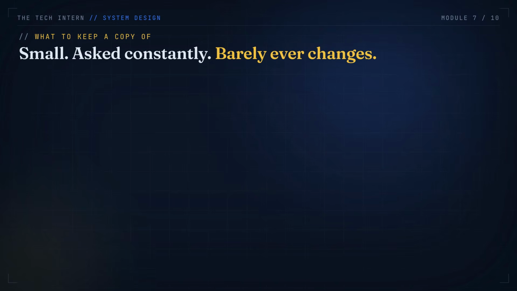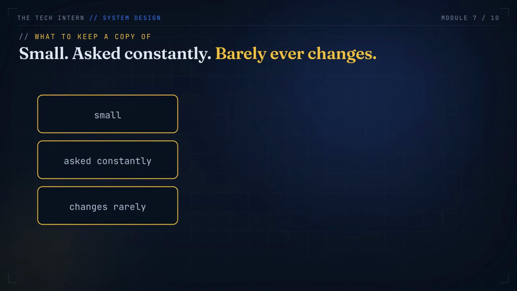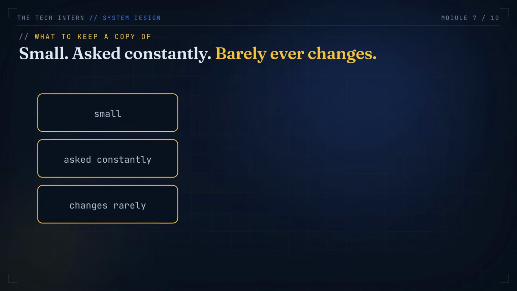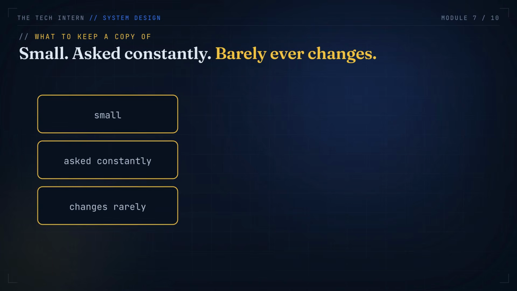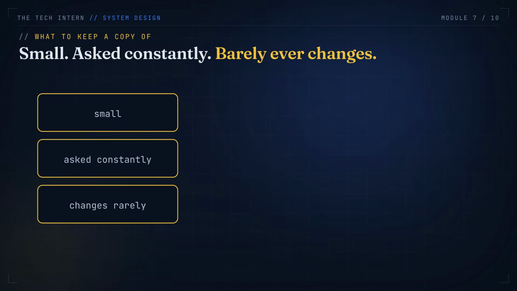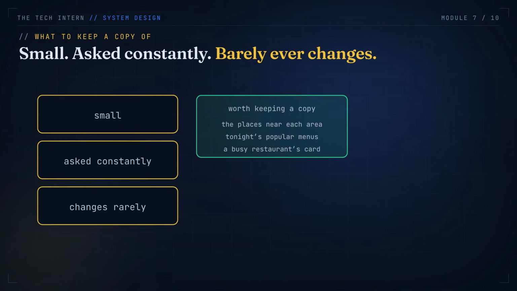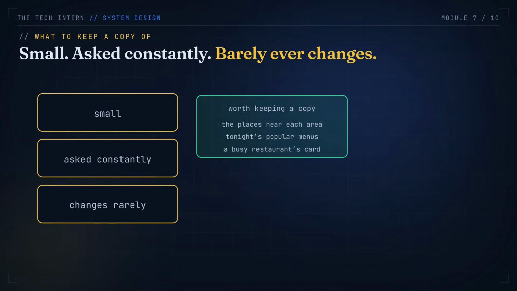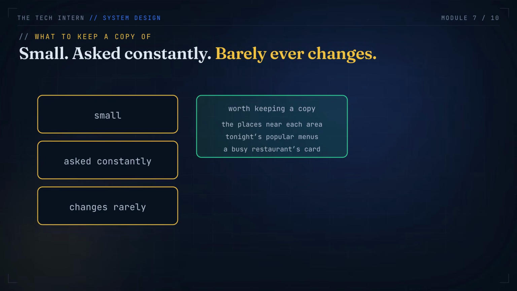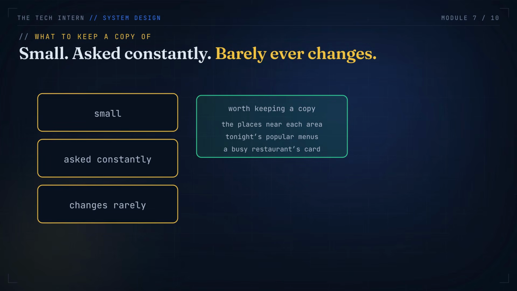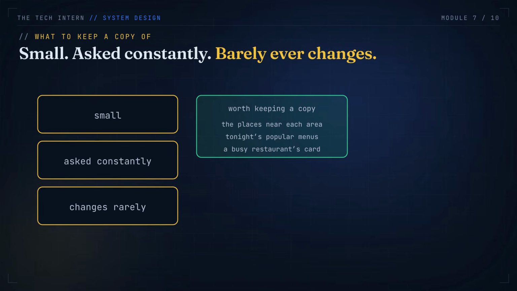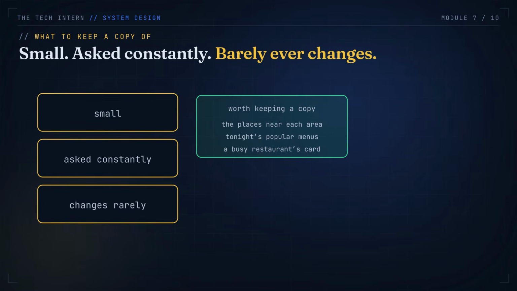So what goes in? Not everything. The cache is small and expensive memory, and it's meant to hold the hot stuff. Three properties make something a good candidate. It's small, it's read constantly, and it changes rarely. For Dabba, that's obvious once you say it. The restaurants near me list for each neighborhood. The menu of whichever restaurant is trending tonight. The profile card of a popular place, its name, photo, rating, which barely changes but gets opened thousands of times an hour.